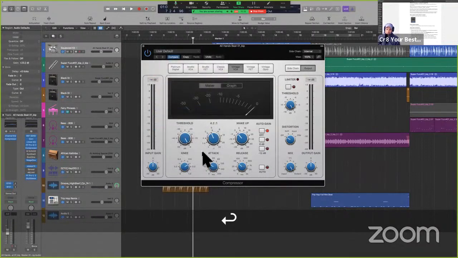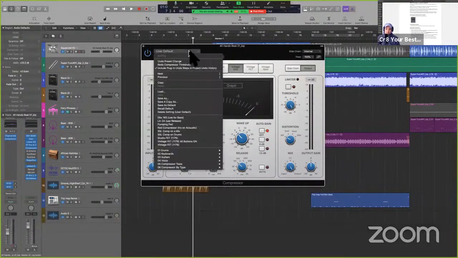I like to initialize the compressor, the EQ. With an EQ, I like to have a low cut, and it seems like it has a built-in setting to reset to default. So option click resets to default. Okay, so let me hit Command Z to undo that, because I have include plugin and undo steps in project undo history.